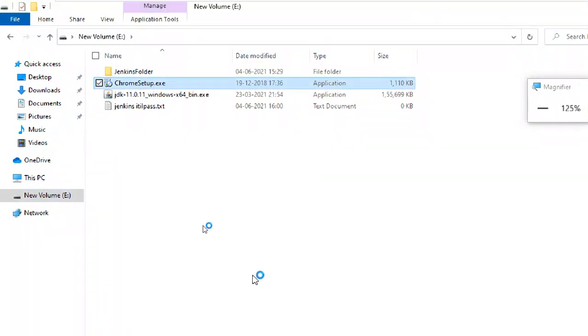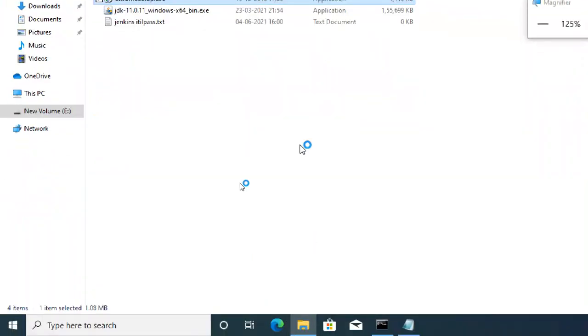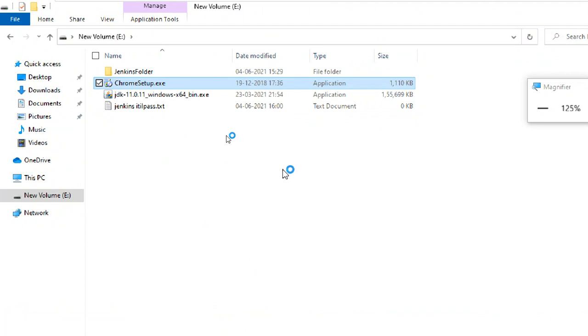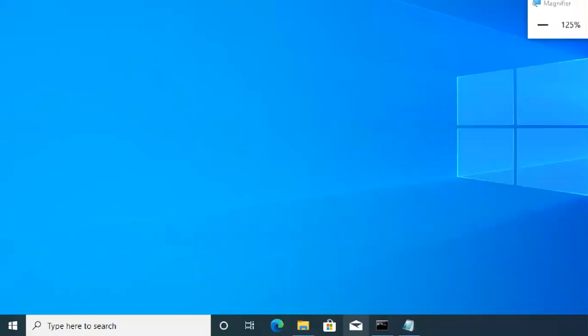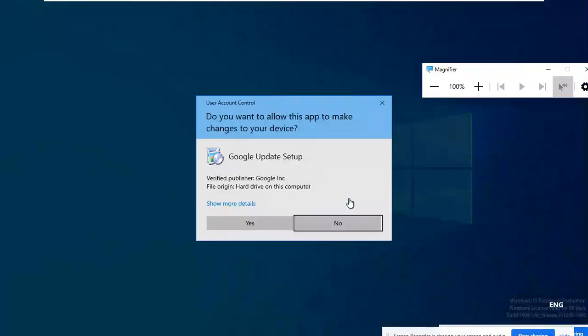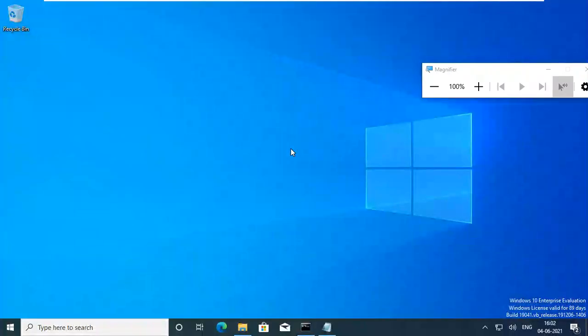Next, I need a web browser. I can use Edge, but I still like to use Google Chrome, so I'm installing Google Chrome. We have to wait a little bit for it to start.